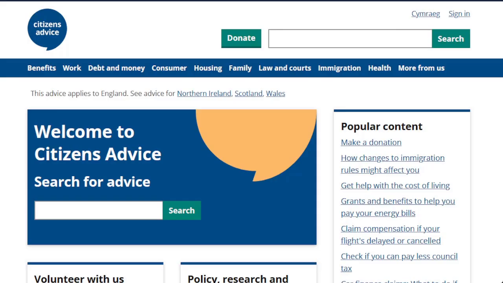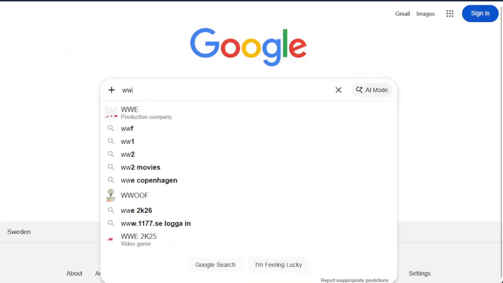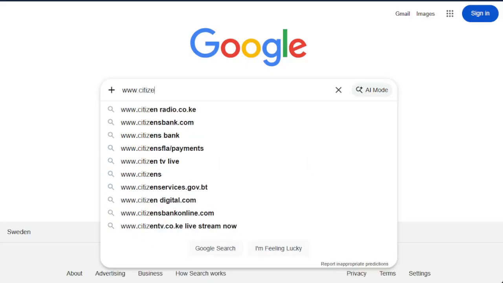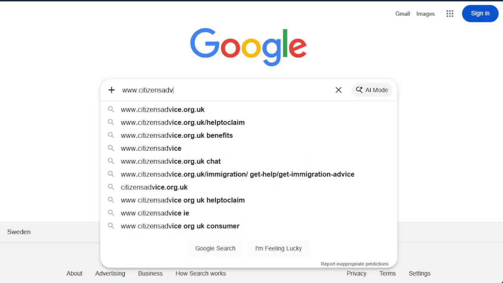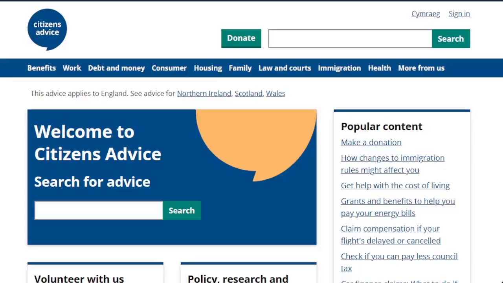Alright, let's start. First, what you want to do is find whatever browser you use and type in www.citizensadvice.org.uk. Once there, you will see a page like this.